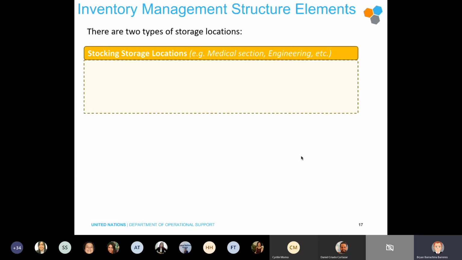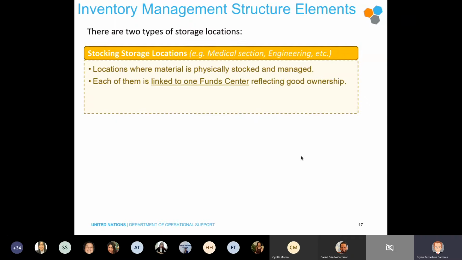Okay, let's move to our next slide. Again, this is for these two types of storage locations. A brief reminder: a storage location, if we're talking about the medical section or engineering, is where the materials are stocked and managed. Each of them is linked to a fund center, reflecting the ownership of the goods.